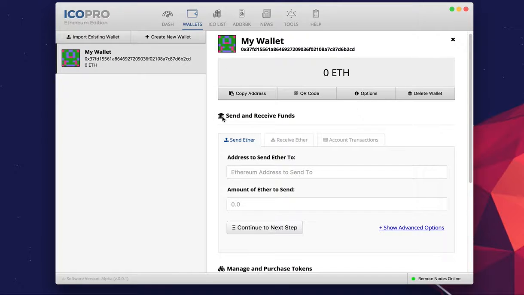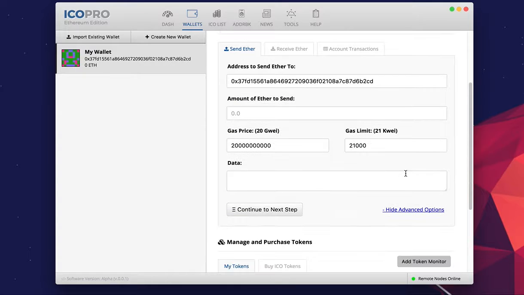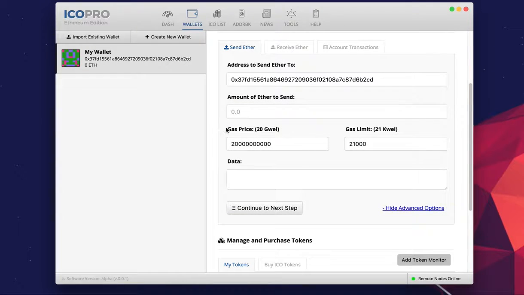So below those basic features, we have the interface to send Ether to another address. We try to make it as simple as possible, so you can just paste in your address here and then the amount of Ether you want to send. If you need to, you can click on the advanced options and adjust the gas price or gas limit, and we have a little widget in parentheses here.